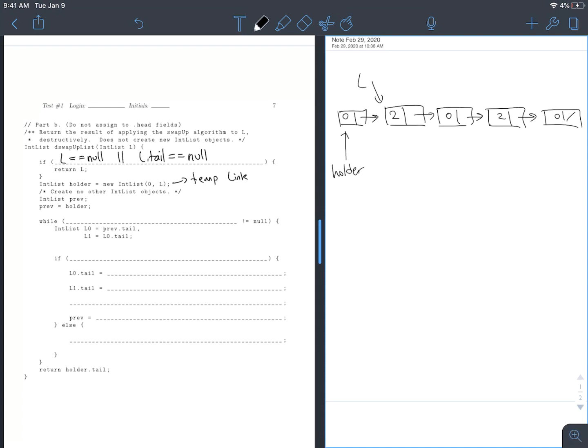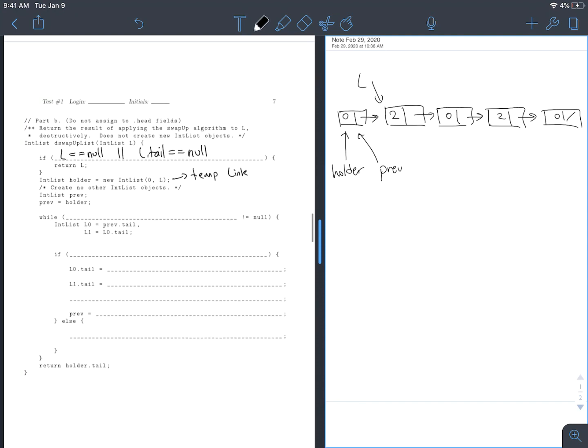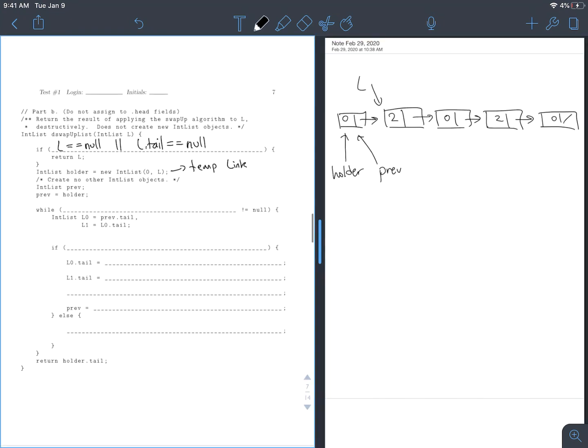Okay, so that's all we've done so far. Now we also have some guy named Prev, right, who points to holder. I'm just looking at the skeleton code to see as much as I can get out of it. Now we see that we have some while loop. And since it's destructive, we see that here it's using iteration to destructively change the pointers. Okay, let's look inside the loop to see what we can recognize.